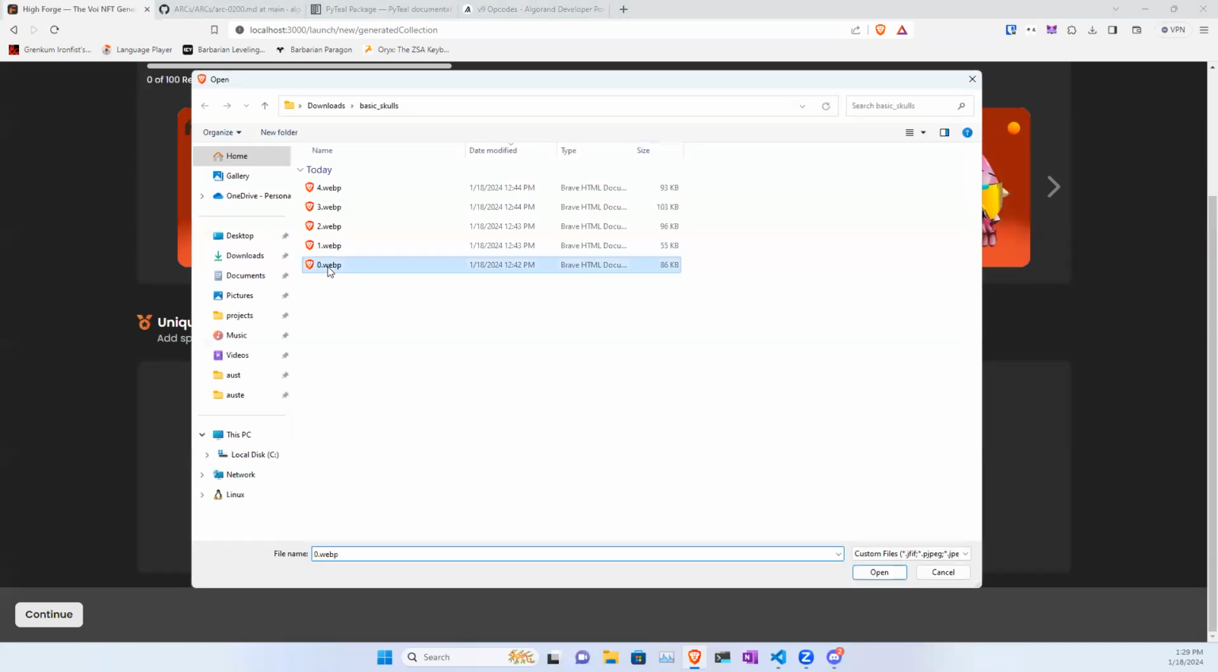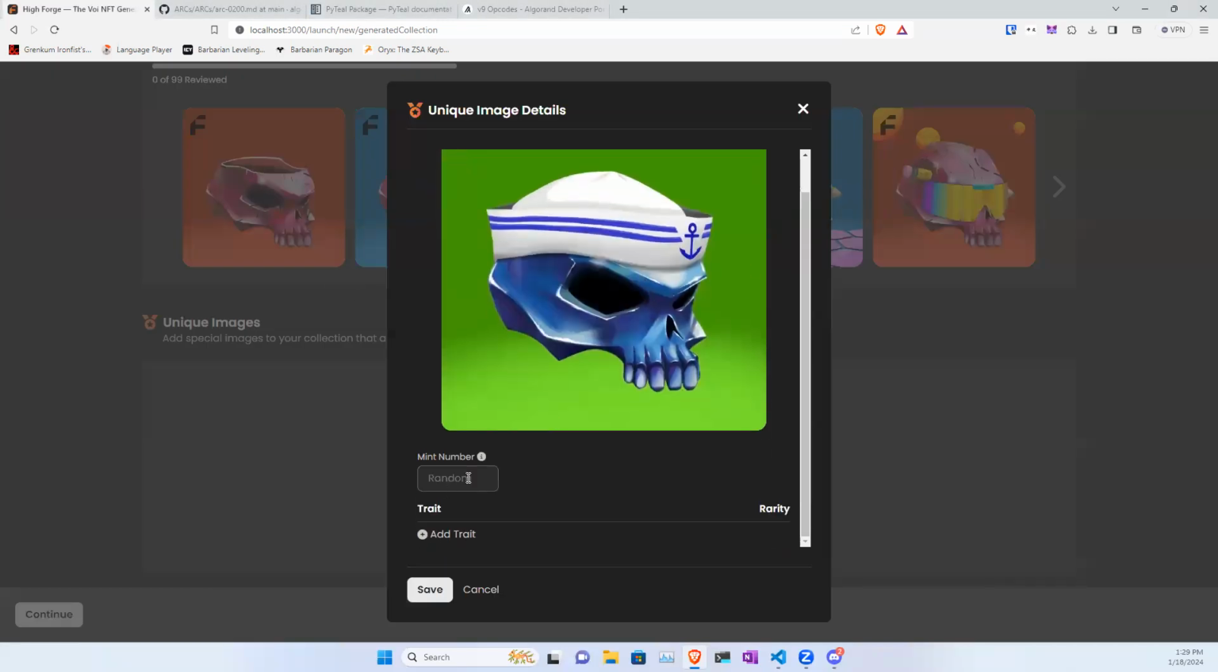Okay, so coming back, we're uploading this image. You might specify you want it in a specific slot. You could do slot number 1, slot number 10. You know, this is 100 mints, so slot number 93 if you want, or you can just let it be random, doesn't matter. But you do need to specify what traits this NFT has.